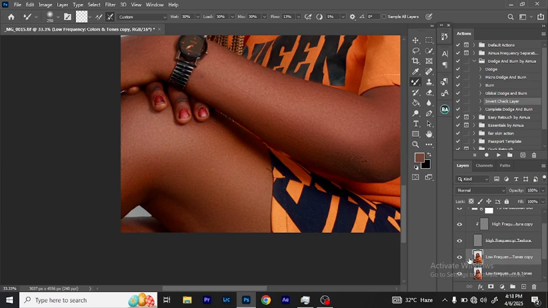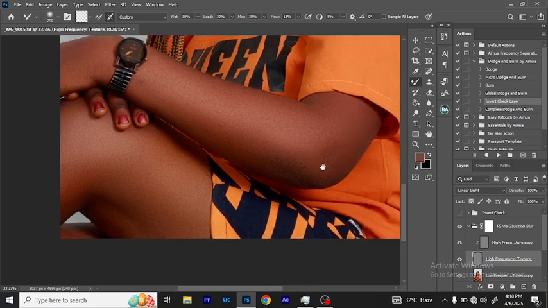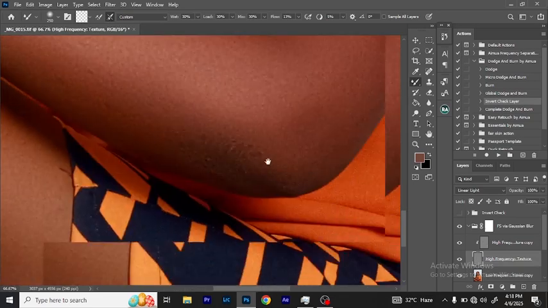Before and after, just smoothing things a little better. Okay, so moving on to the next thing. I would like to fix the knuckles, but let's sort out other things, right? As you can see here, the scar, the texture is still there.